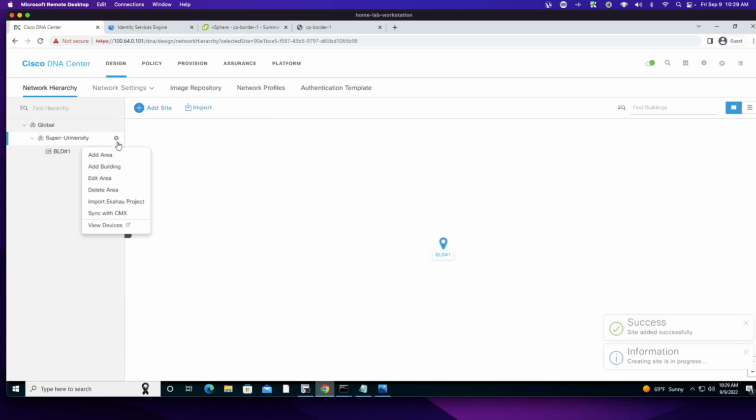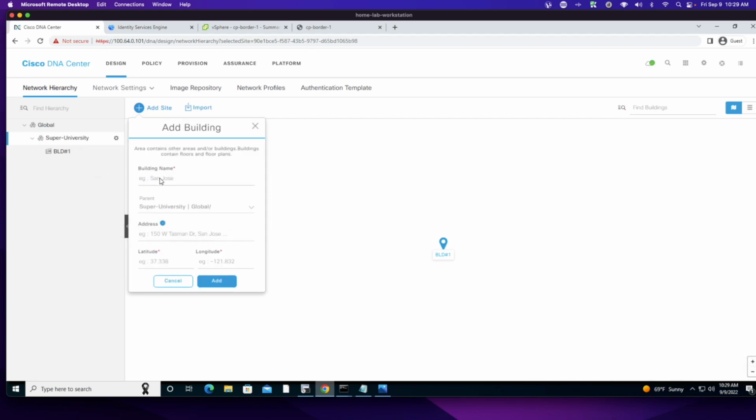We'll go ahead and create a second building. So we'll say add another building. This is going to be building number 2, and we'll just put it right here. So in fact, let's move it over here.